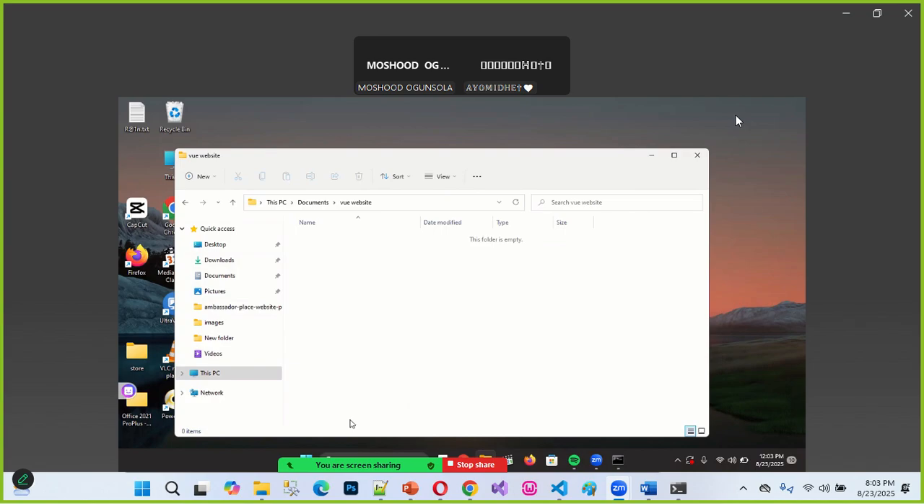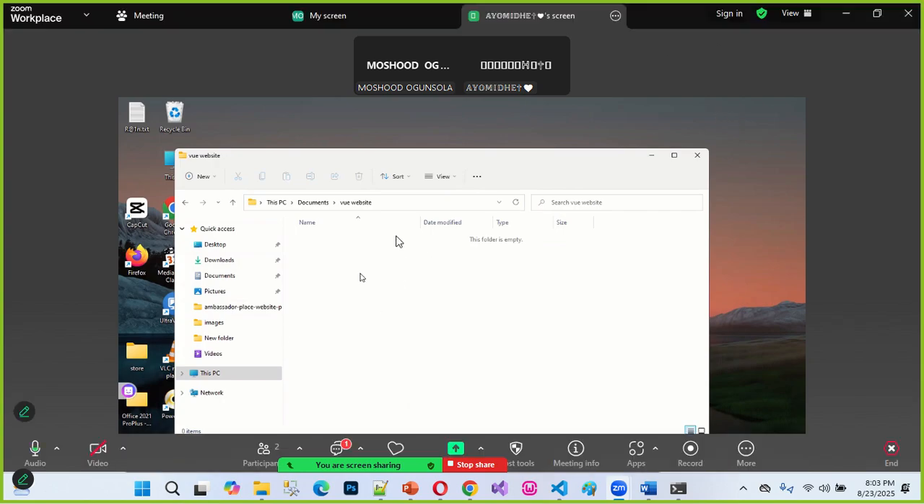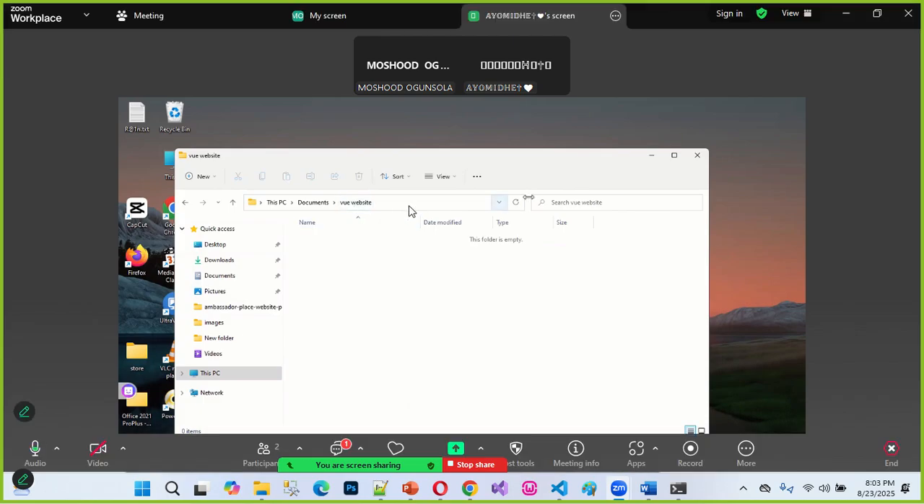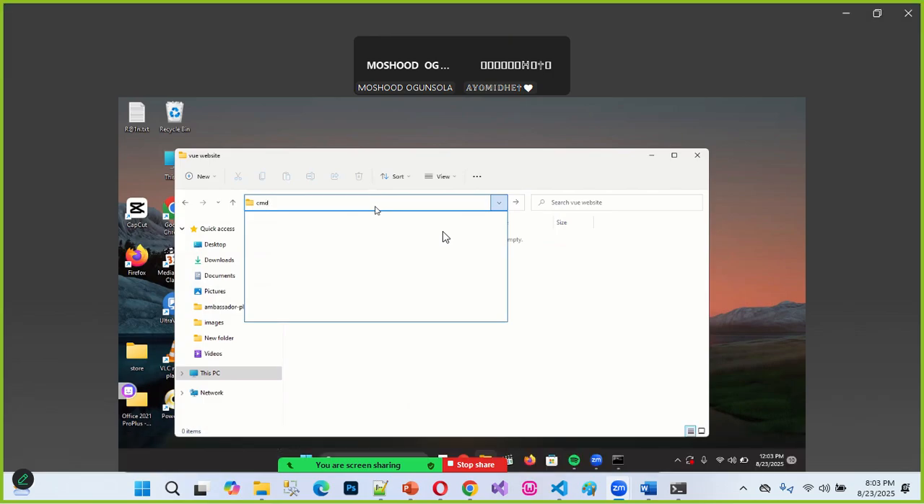So to do that, we have to use Vue to create a website. Can you see the name of the folder on top, in the URL bar? Click in front of the folder name, yes. Now copy that part, now type CMD there, as it is highlighted. That will take you to the command prompt. Very good. Yes, press the enter key.